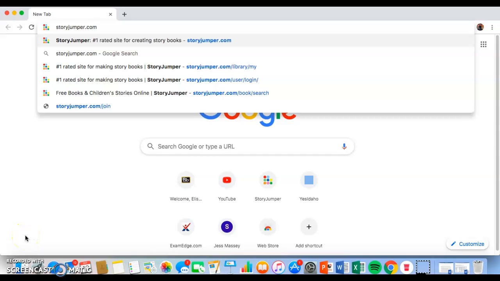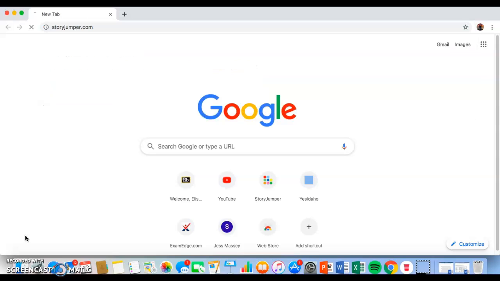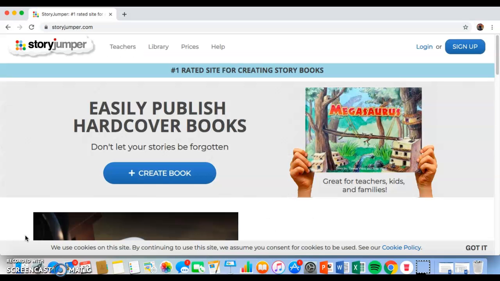Hi guys, you have reached a tutorial on how to use the interactive website StoryJumper. StoryJumper is an online resource that allows individuals to create their own storybooks online. To get to StoryJumper, you will need to put the URL storyjumper.com into your search bar. Doing this will take you to StoryJumper's homepage.